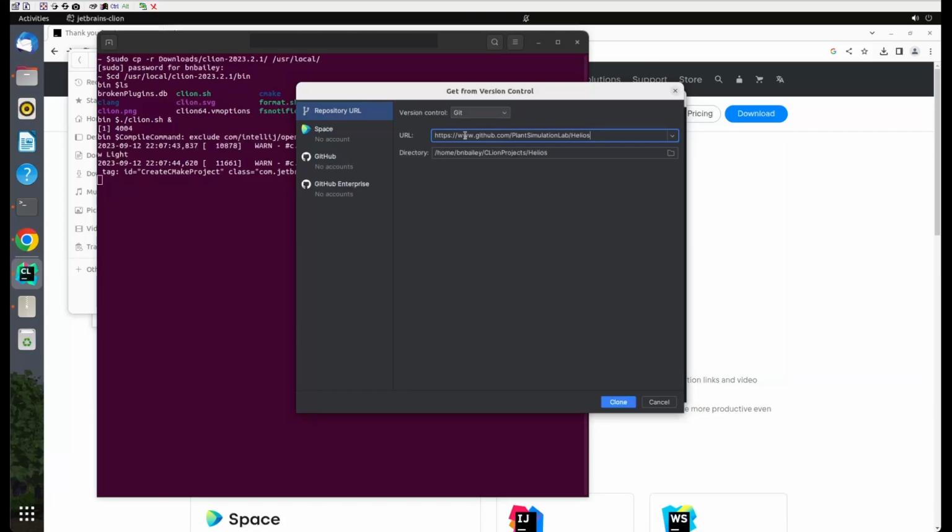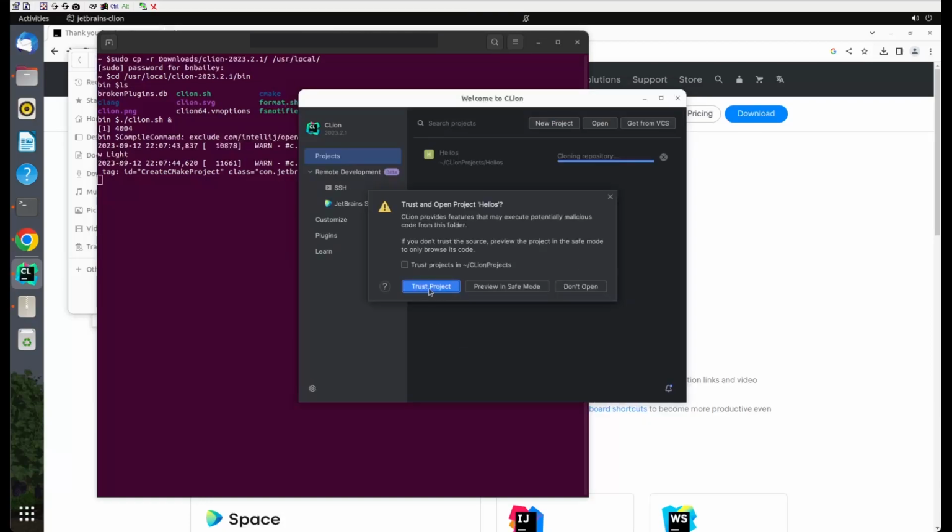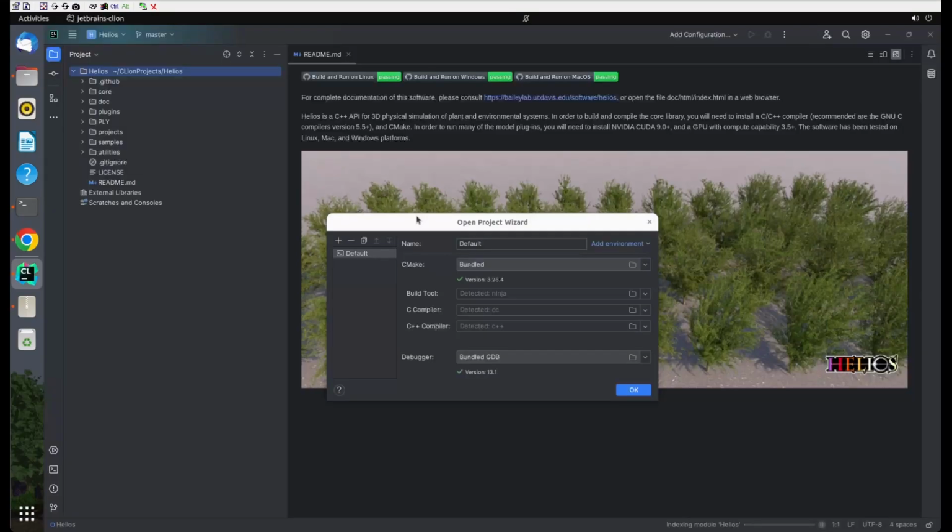I'll type that in here. So it's https://www.github.com/PlantSimulationLab, uppercase to start each of those words, and then Helios. And then it's going to ask you the directory where you want to put it. By default, CLion creates this directory under your home directory called CLionProjects, and so we can put it there. You could also change the name if you wanted. But then you can just hit clone. And we can trust the project. And there we have it.